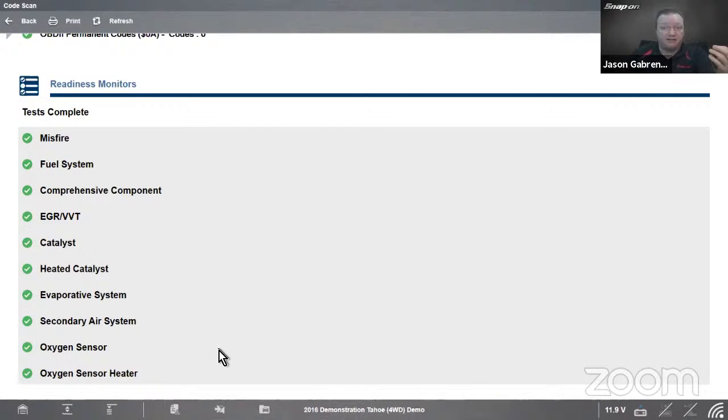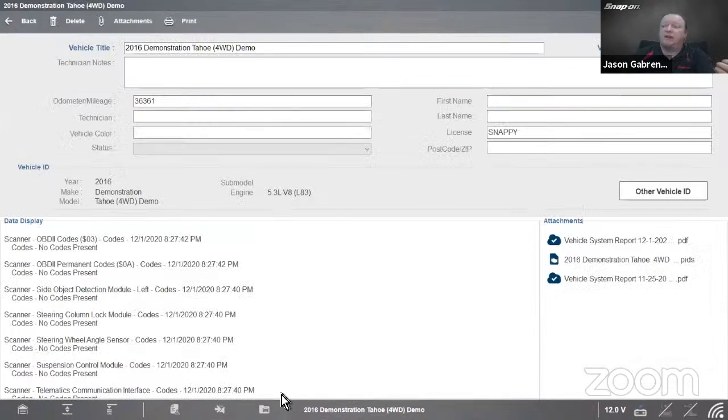That indicated that it saved this for me automatically. Now, it saved it in two places. It saved it to the tool, and it saved it automatically to the Snapon Cloud as well. So if I wanted to view it on the tool, I can come down here on the Windows-based tools. We have the file folder down here. On the non-Windows-based tools, we have our previous vehicles and data where we can access that.